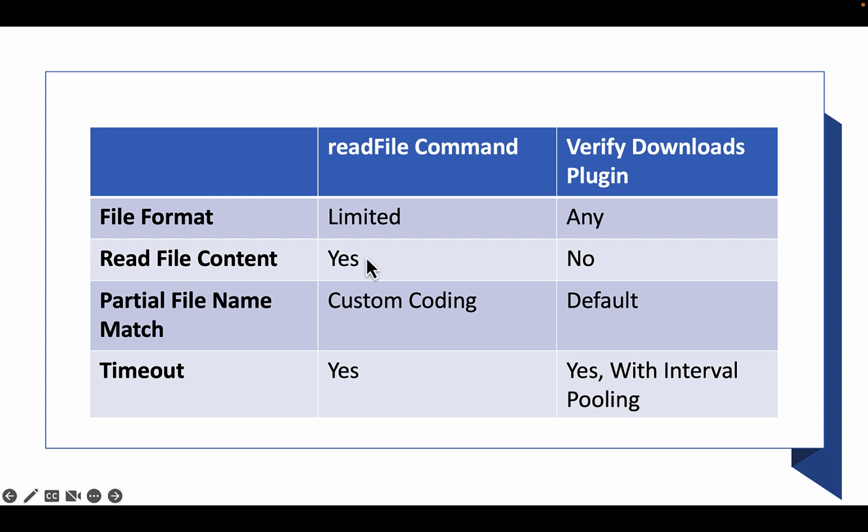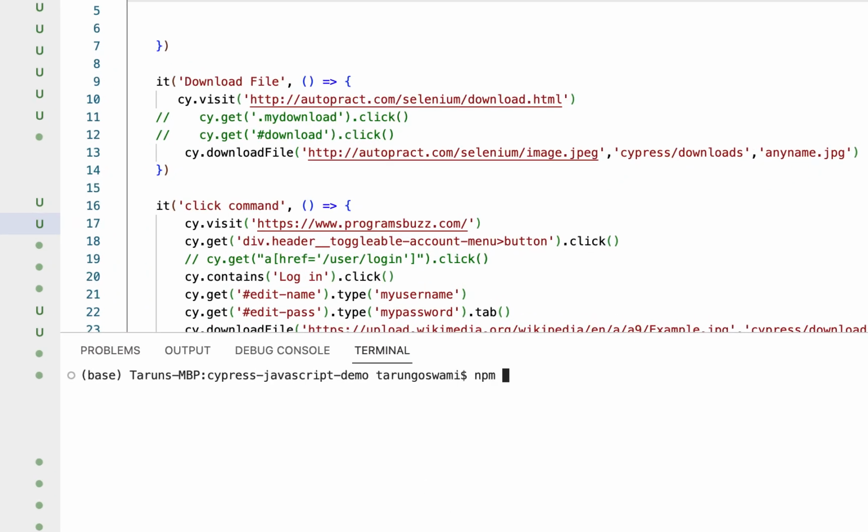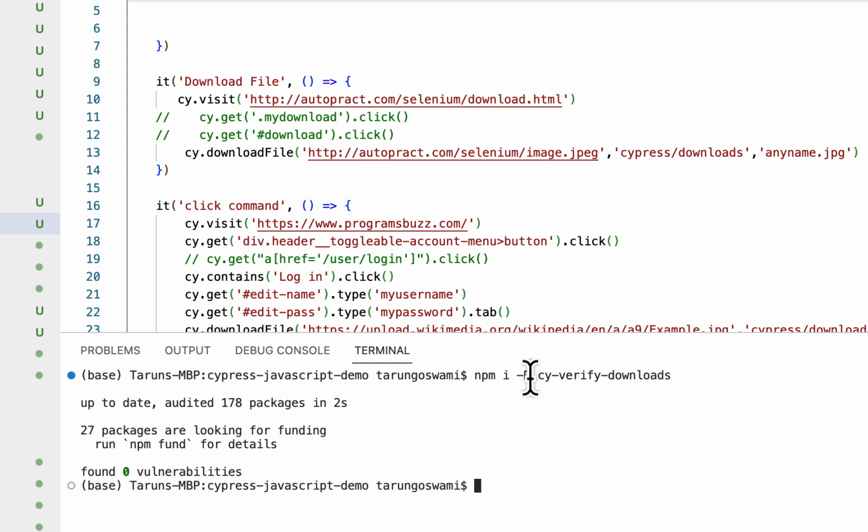If any file format is not supported using readFile, or you want a partial file name match without custom coding, you can use the verify download plugin. The plugin also supports interval polling with a timeout. To download the plugin, type npm i -D cy-verify-downloads. This will install the cy-verify-downloads plugin.